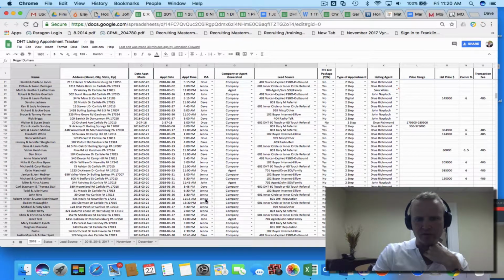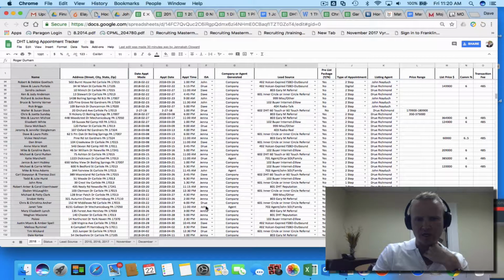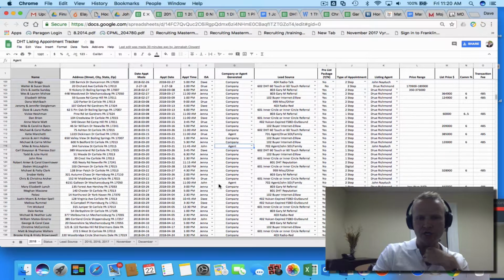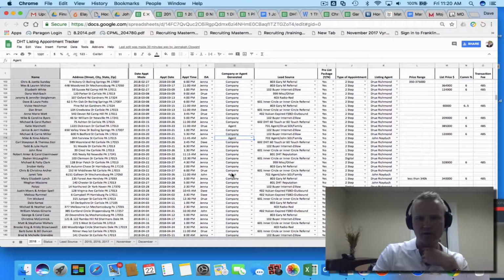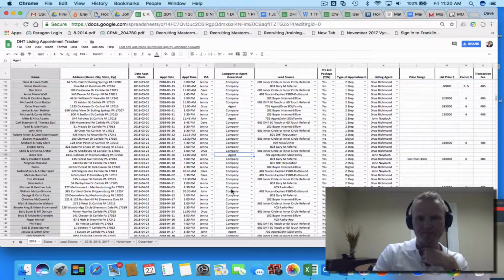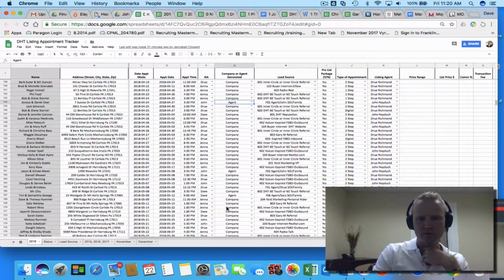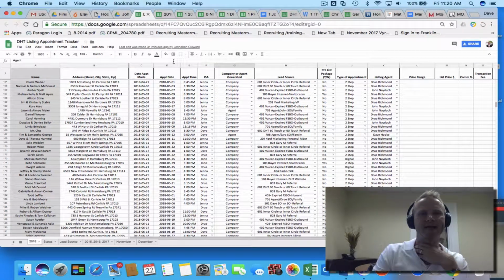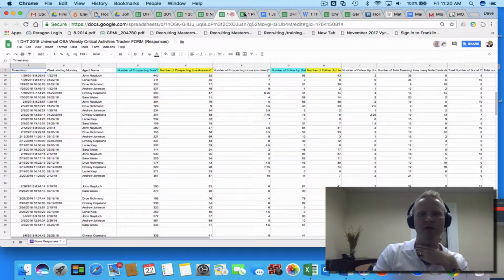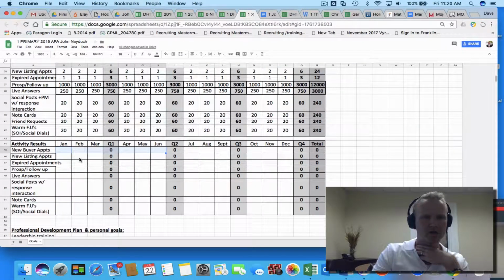If you could just make a note of how many were, like there's an agent generated for John and there's an agent generated for John, but a lot of them are company generated. So just to note, there's another agent generated for John. There's another one. Just to know how many were agent and how many were company generated. And so when you go into here, new listing appointments, put the actual new listing appointments that he attended, and then do the ones that were expired appointments.